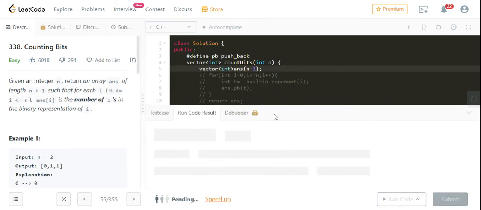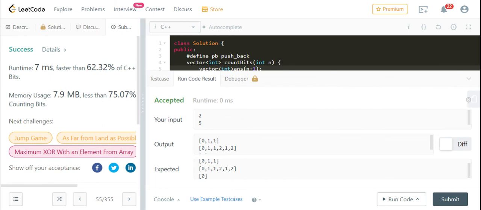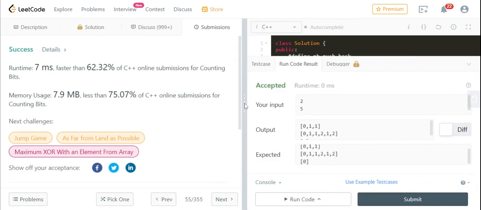So I'll just run this and submit this. It is working fine. Okay. So if you just submit this code, you'll get an AC. I've already submitted this code, so I'm not submitting this again. Okay. So yeah, this is it for this video, if you did understand the solution.